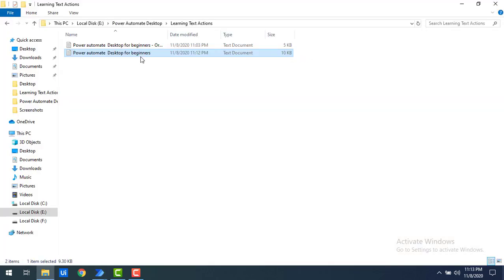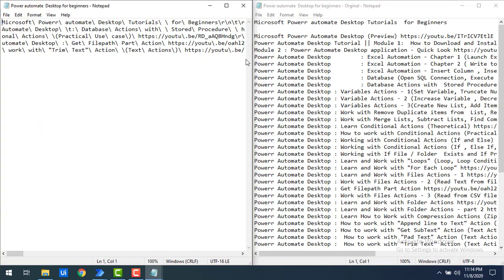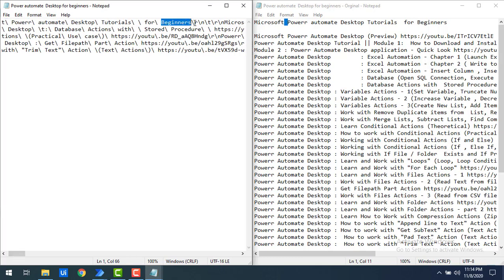Now to make you understand, let me open this text file side by side. If you observe on the right hand side, I have the original file before using Escape text for regular expression. On my left hand side, I have the file after using the action. If you see, I have a space over here. For that space, I have \ space. And after that, after the Beginners, you can see \r\n and \t. What does this mean? New line, return, and after that a tab.